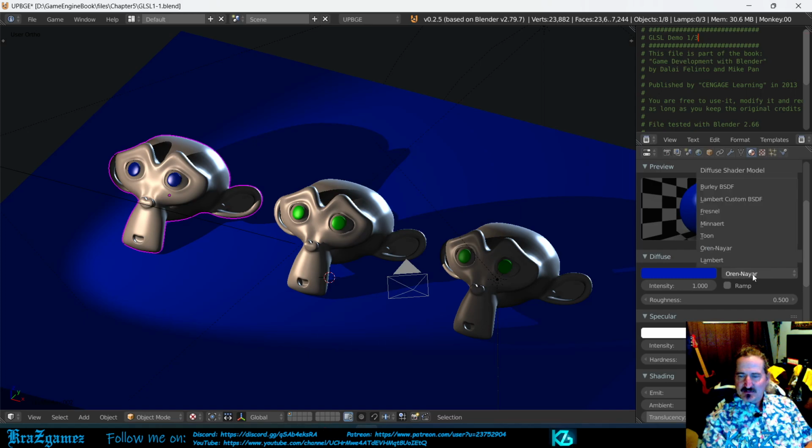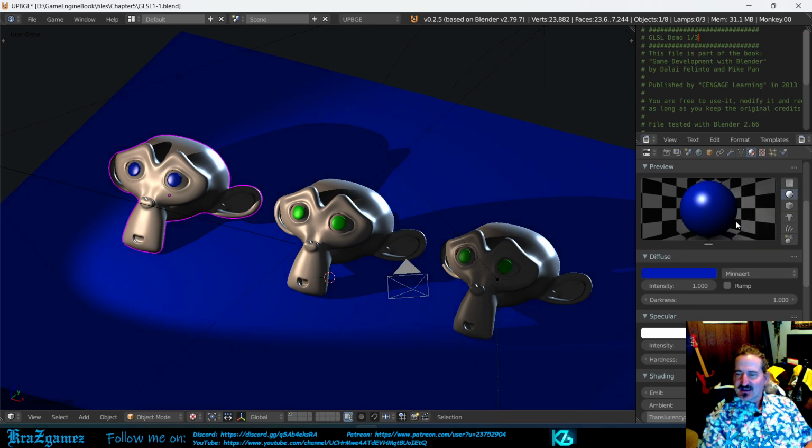Minnaert. Say that five times fast. It is like a regular Lambert shader, but with additional processing on the edge of the object where the surface normally is parallel to the camera. It can achieve a somewhat velvety look material without the use of a ramp shader. So if you look at the edges, they look a little bit smoother, more silky.